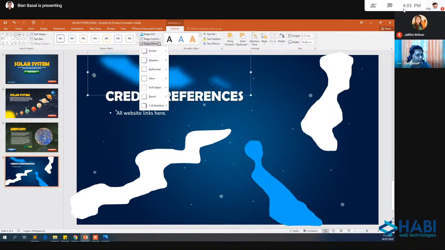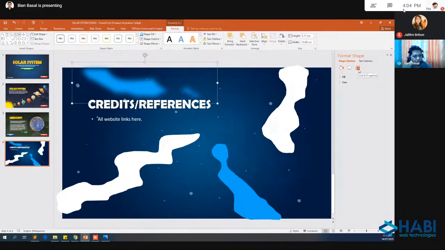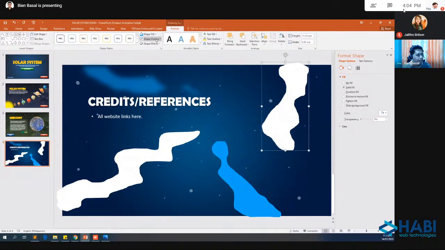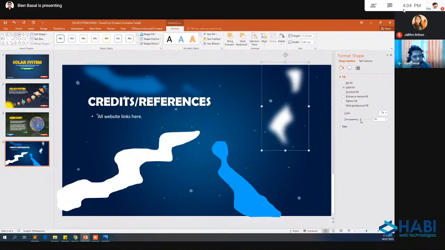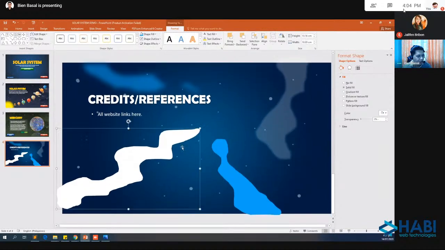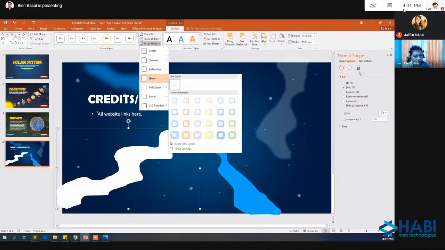I need to change the opacity. Transparency. Sorry, transparency. Yeah. I will select this one. Shape effects, soft edges, 25 points. You can also use here like 10 points if you want. Just change the transparency. This one. Or you can use this one.